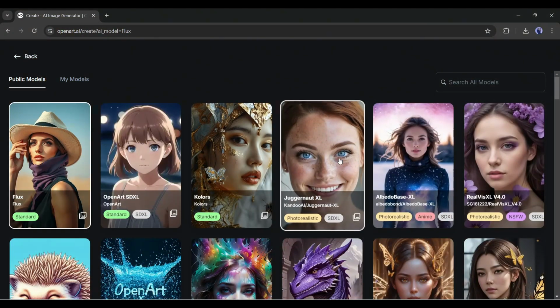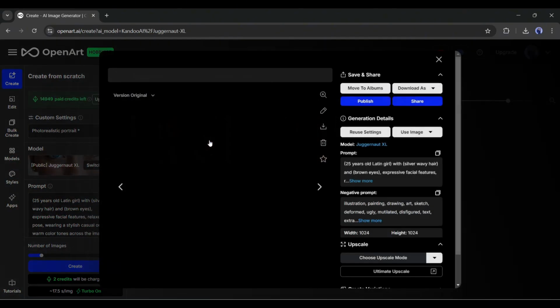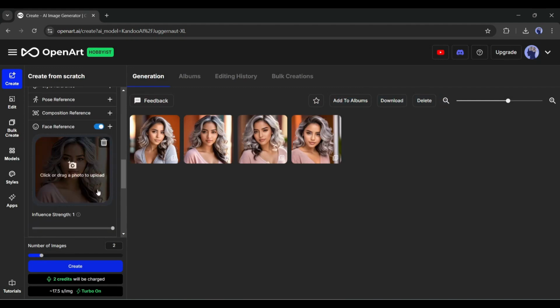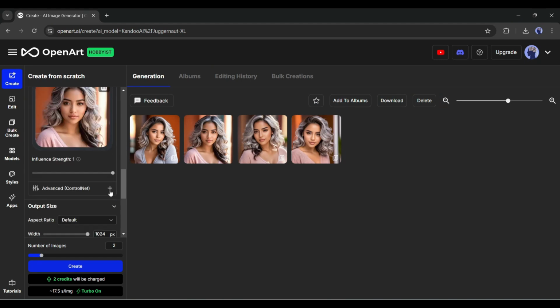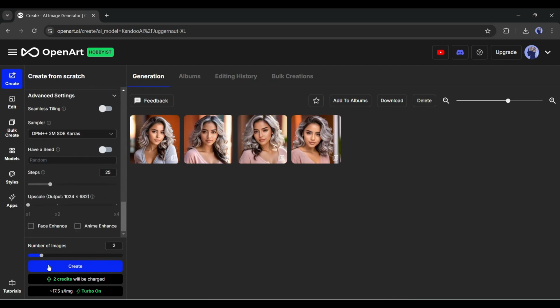So select a model like Juggernaut XL or SD3. After that, open the image you want to use and set the face reference from the reference option. Now enter the prompt you want to use. You can also add other reference styles from here. Next, set the aspect ratio and other advanced settings. Once everything is set, hit the Create button.